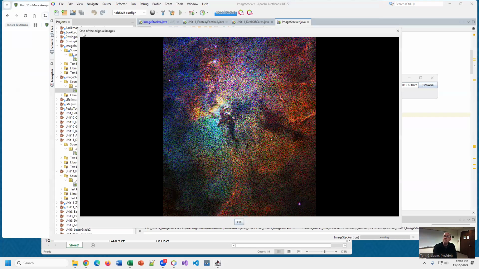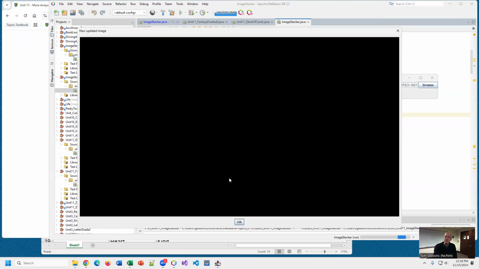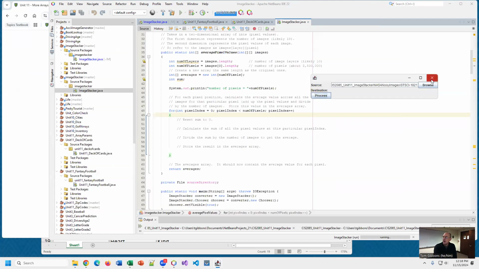It shows one of the original images, and I'm going to hit OK. It'll process that and show the refined image. Right now, the refined image is kind of black because we're not doing anything. Okay, now I can close this to stop it.